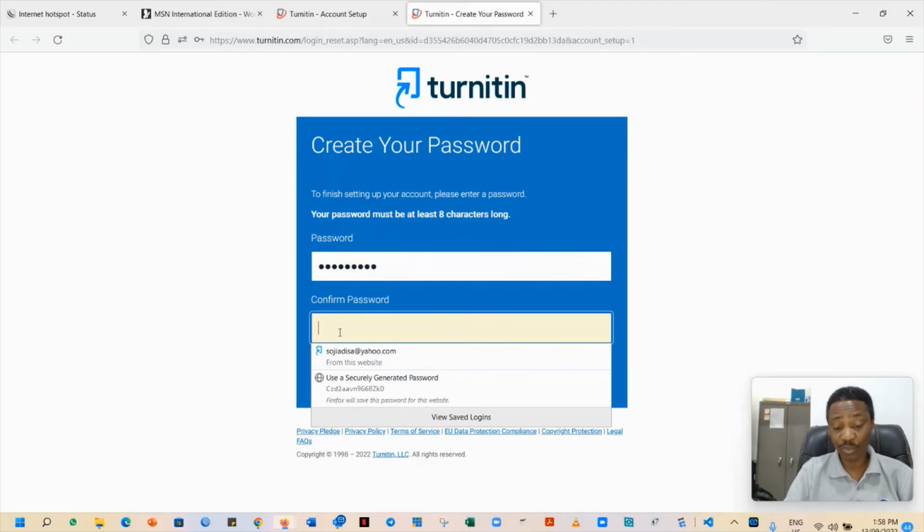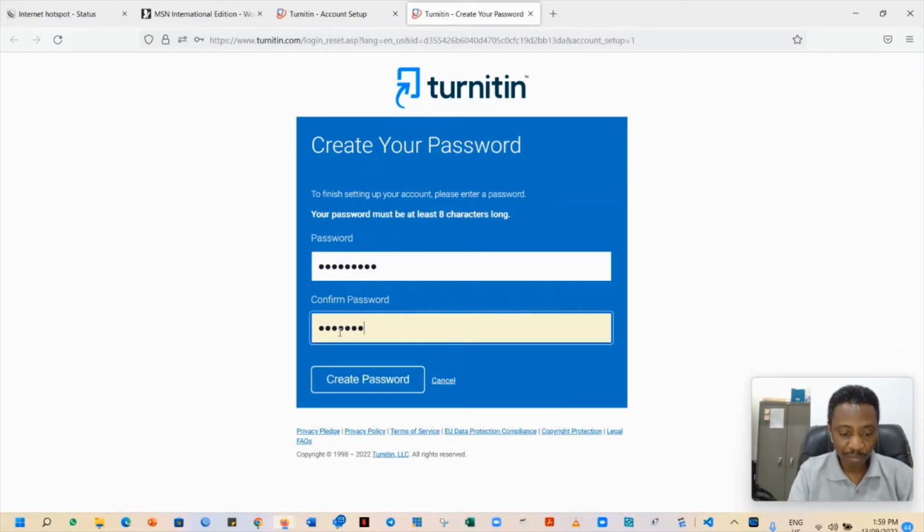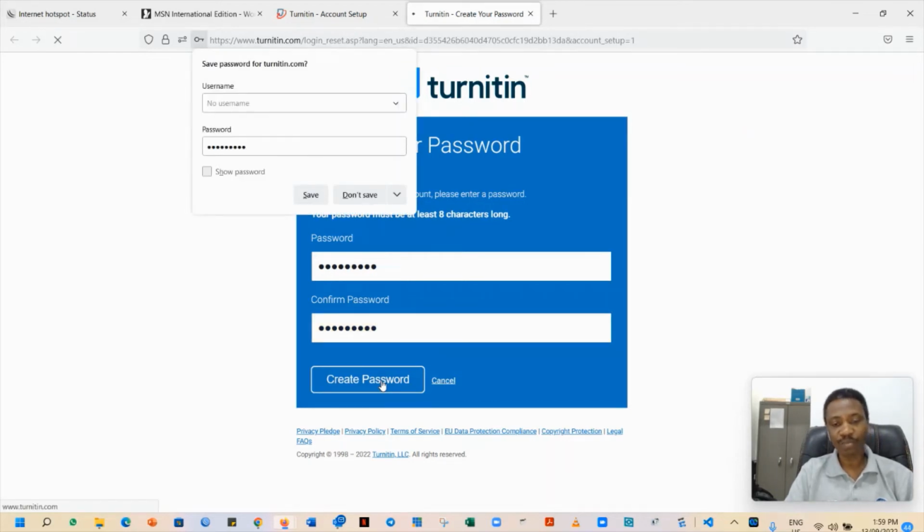Then for confirmation, so that the application will be sure that this is deliberate, this is for confirming the password, and also to be sure that I actually know what I'm entering. So I've just done that. Let me create my password. Don't forget, when you sent your request to the administrator, he didn't ask for a password. So you are the one setting the password. So don't try to use any password from anywhere. You are setting it for the first time. So I click on create password.